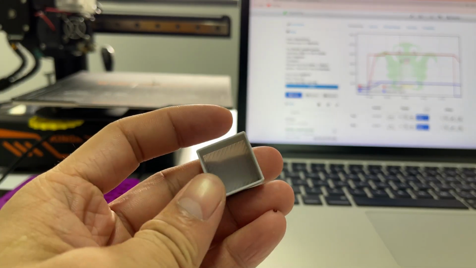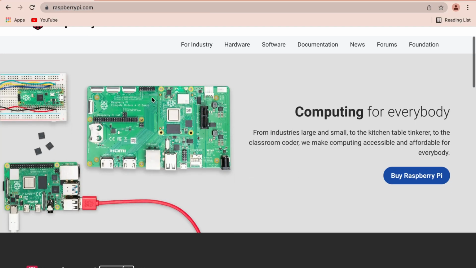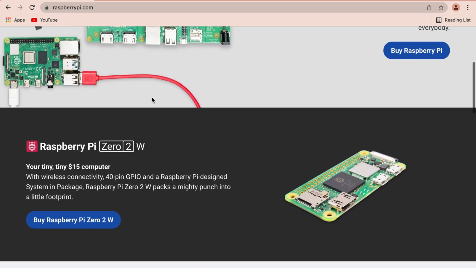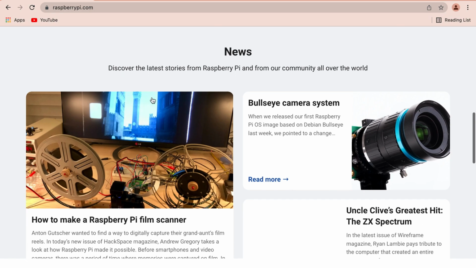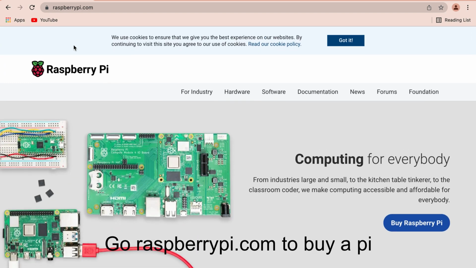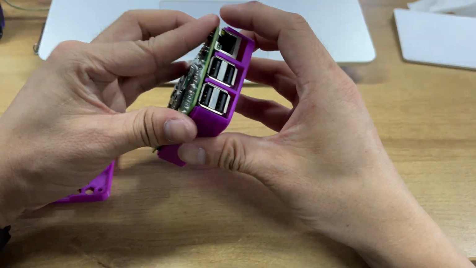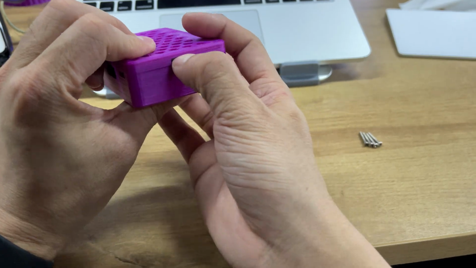Today's video is about Octoprint. First, go to raspberrypi.com to buy a Raspberry Pi. You can also buy them on Amazon or AliExpress. Raspberry Pi is a powerful single-board computer designed for learning programming, which is now used in many areas. What we use is the old model Raspberry Pi 2B. You might want to print one box to protect your Pi.